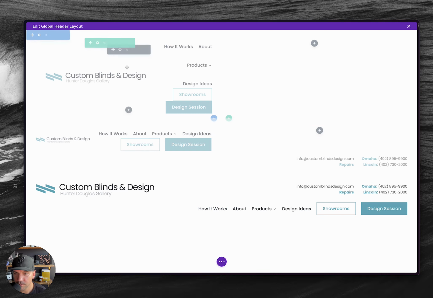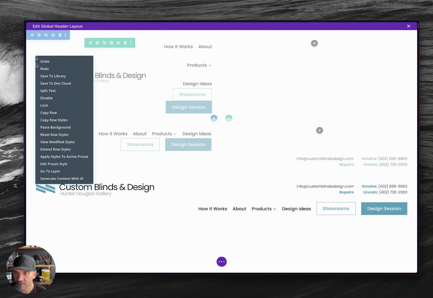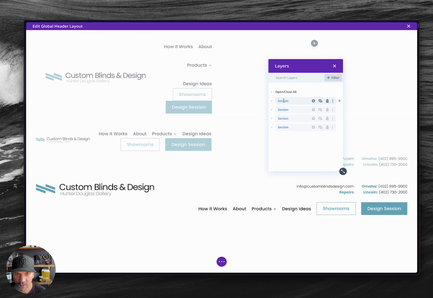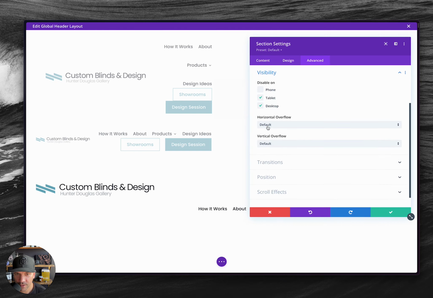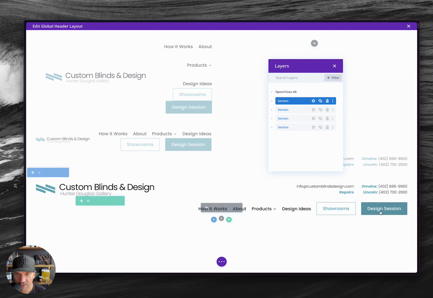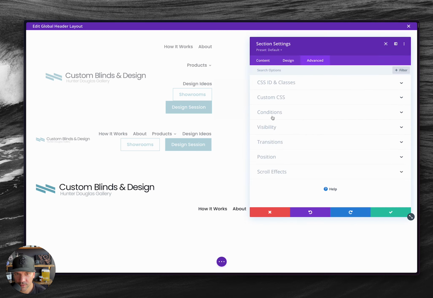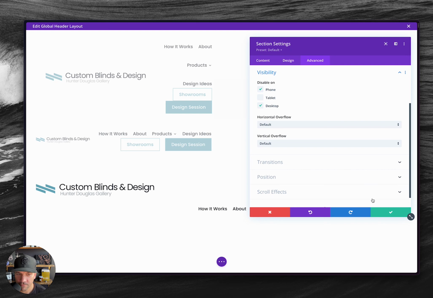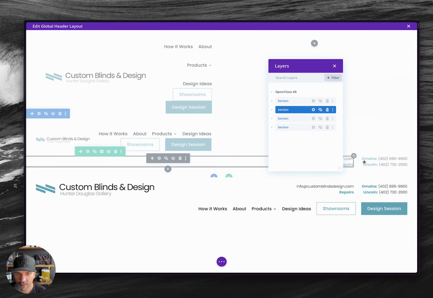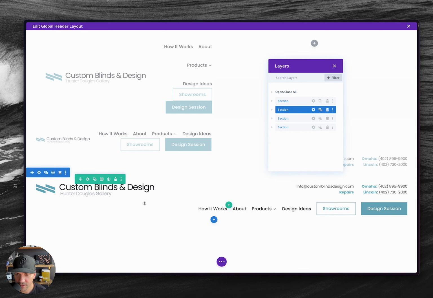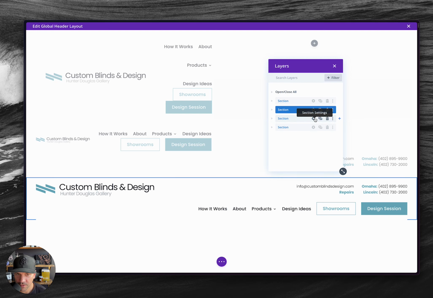First off, these are the mobile option here. So this guy, let me go ahead and go to layer here so we can see. But this first section here, you can see that it's turned off for tablet and desktop. So that's our mobile menu. This next one right here is our tablet menu. And then that would be this whole guy right here. And then this one here is obviously our desktop menu.